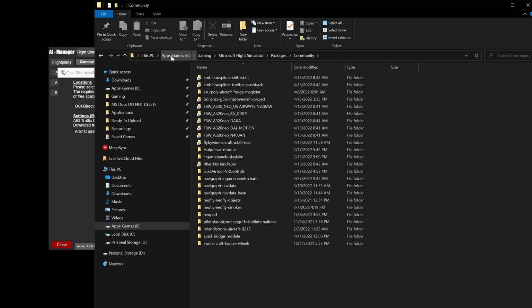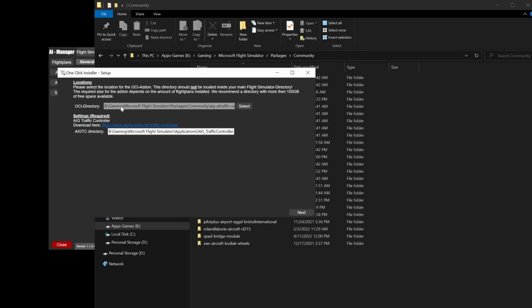So you want to make sure that this path is complete. This is what it's looking for right here: B Gaming Microsoft Flight Simulator Packages Community. And then you see B Gaming Microsoft Flight Simulator Packages Community. And then it's going to put in the AIG AI Traffic OCI folder. And then finally here, it wants to know where the traffic controller is again.